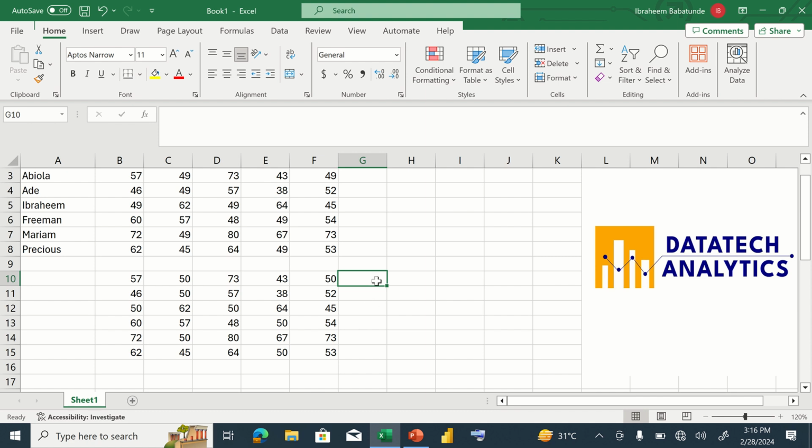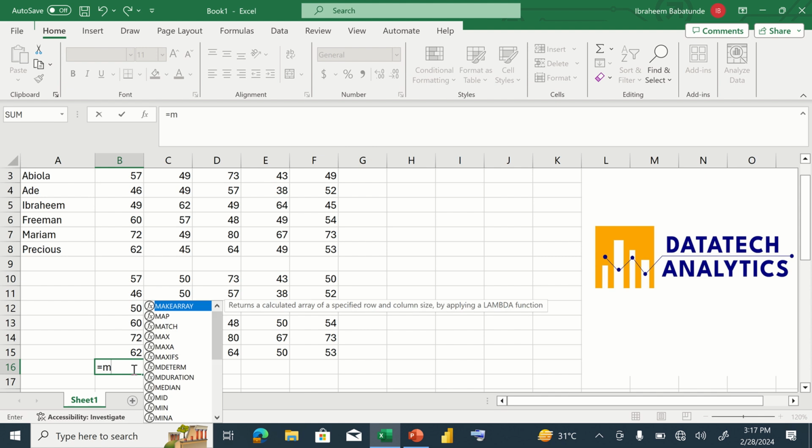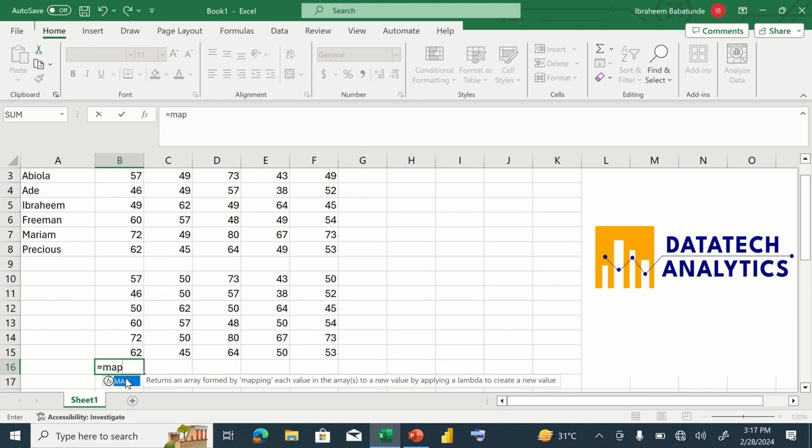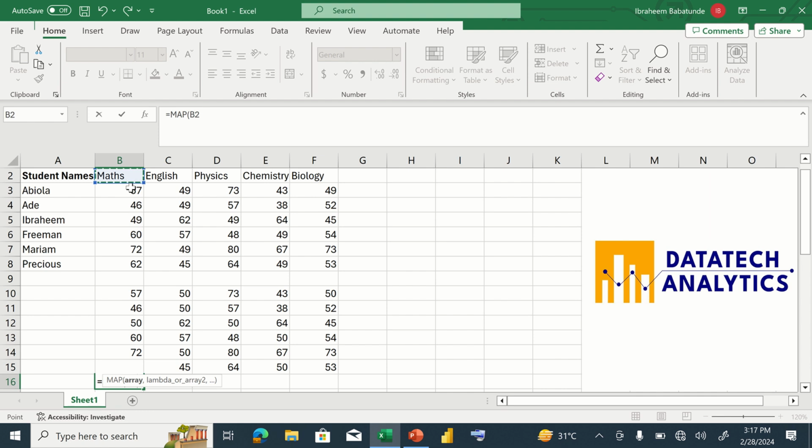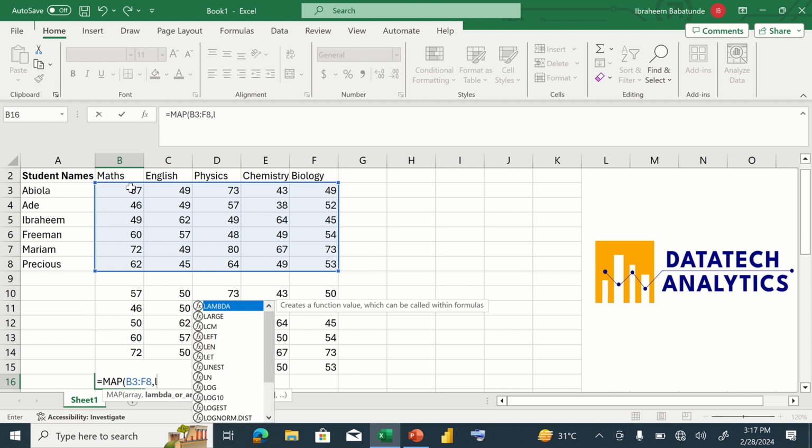Let me start from here. I will just say equal to map. You can see that map is simpler. Map, then what is my array? My array is this guy, from here. Then you hold shift and press down arrow like this. Then you put comma. Then you will now declare your function using lambda.